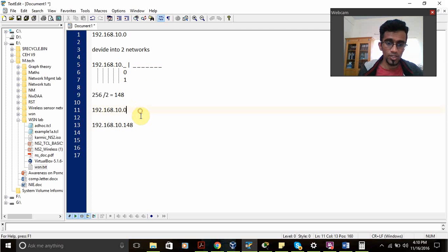And the subnet mask will not be 255.255.255.0 as in a normal class C, which we are using right here, but it will be 255.255.255.128. So the subnet mask will be 255.255.255.128, and similarly for this one, it will be 255.255.255.128.